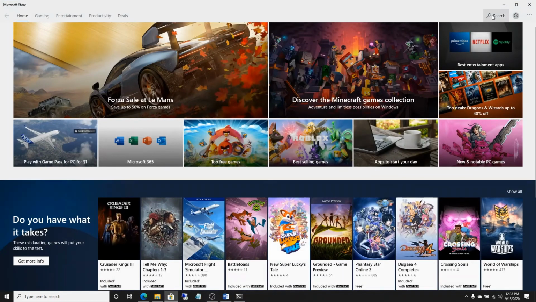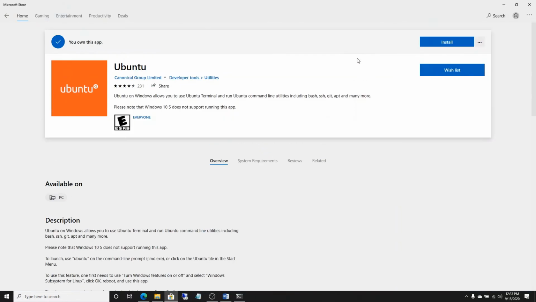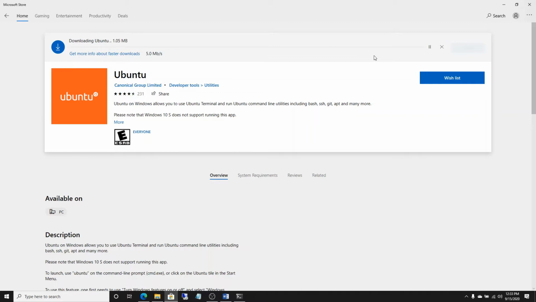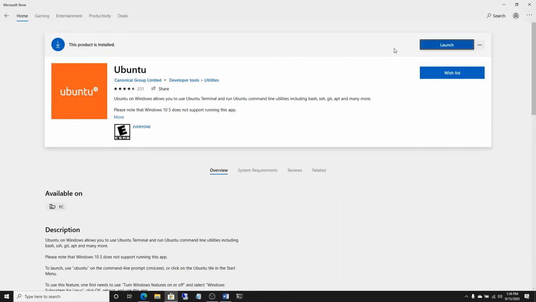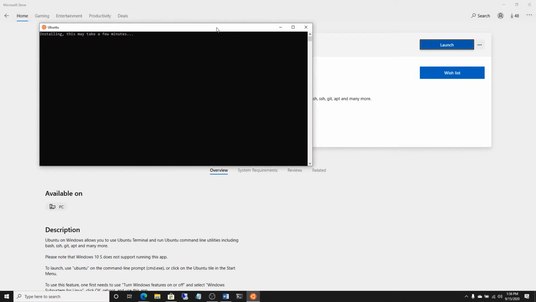So go back to the Windows Store and type Linux and click Ubuntu, the first one, and click install. I'm going to pause it for a little bit. Okay, Ubuntu was downloaded. Now we click on launch, and then it starts a bash window. That's Ubuntu bash. And then it starts configuring a couple of things. And then we need to create a new user. You can create any user you want and put in the password.